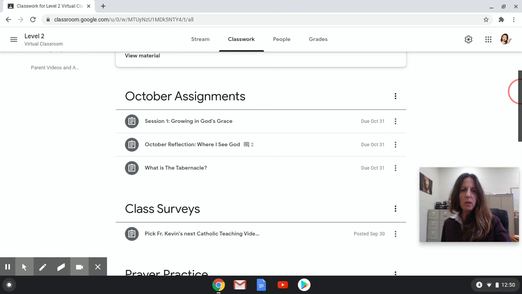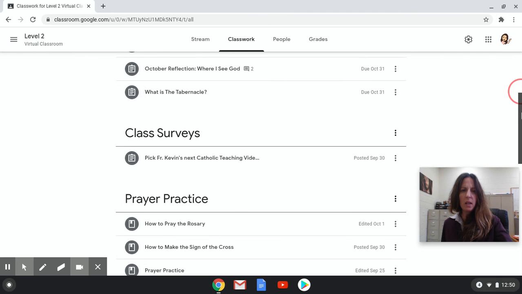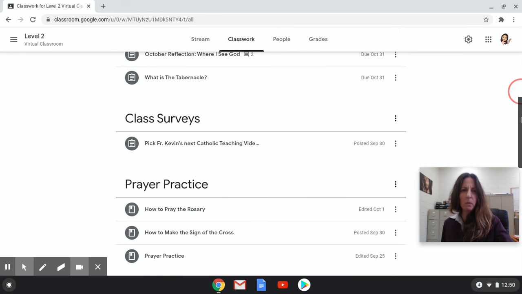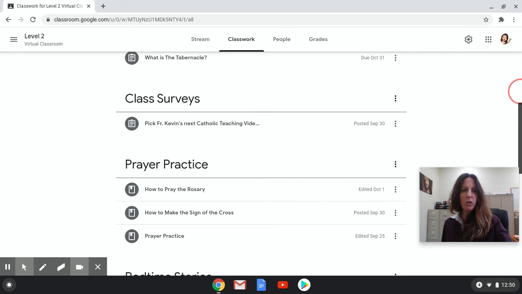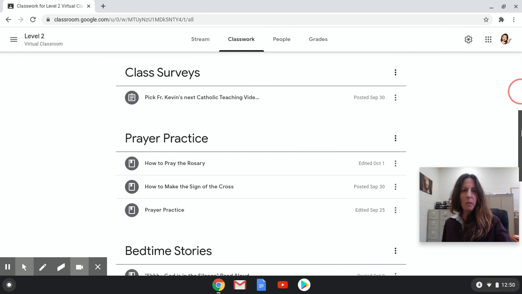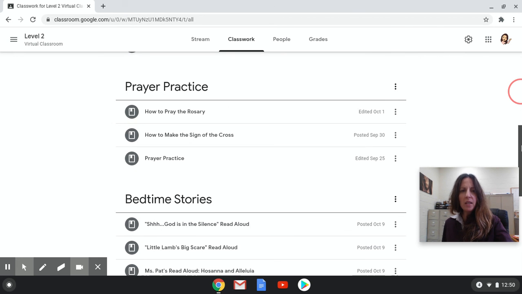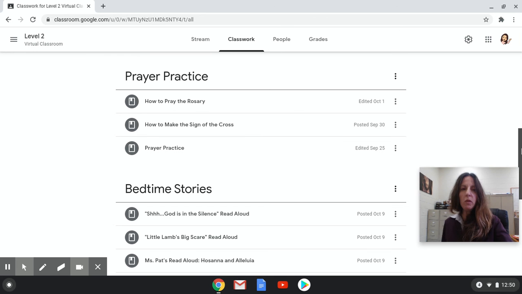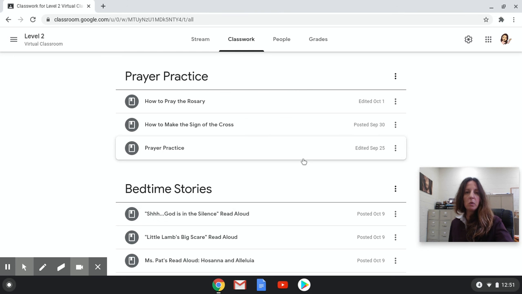So let's move on to some of the other things in this classwork page. The surveys are just for my own benefit. That's not mandatory. The prayer practice is something you should do with your child throughout the year. We hope that your child will learn certain prayers in level 1 and 2, and those include the Sign of the Cross, the Our Father, and the Hail Mary. So these links can help you to practice those prayers.